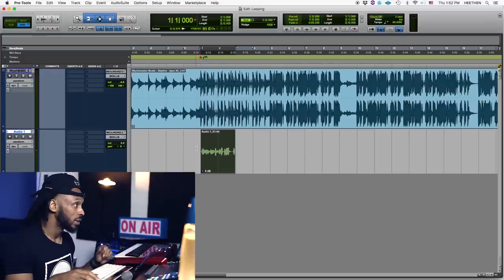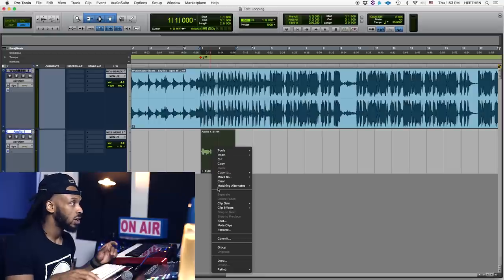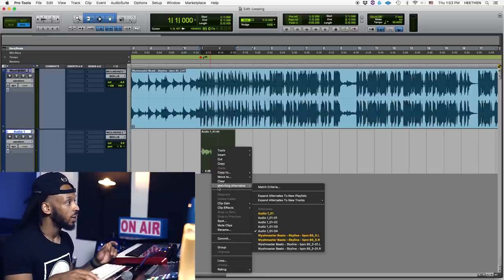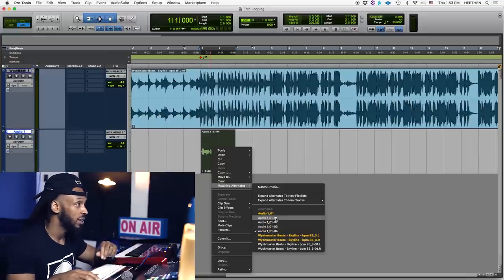One way that I like to do this is just simply right click on the clip. Yeah, I'm using the granny method. And then I'll go down to the matching alternates, right? And now when I go down to matching alternates, I can actually see alternates of the loop that I have created.